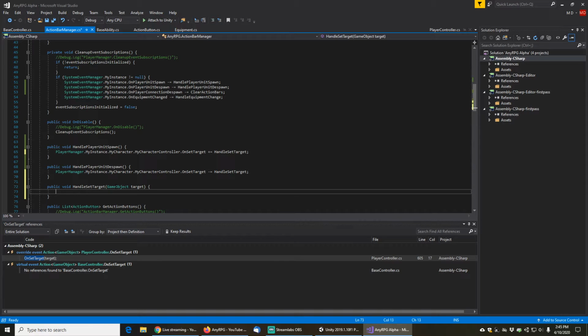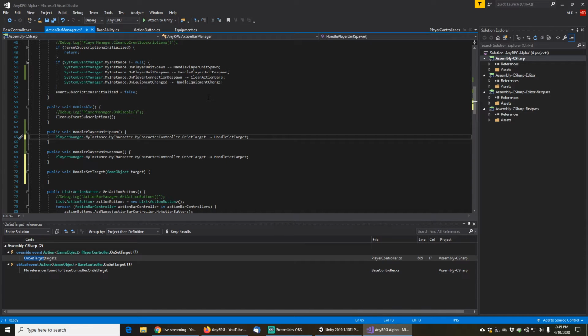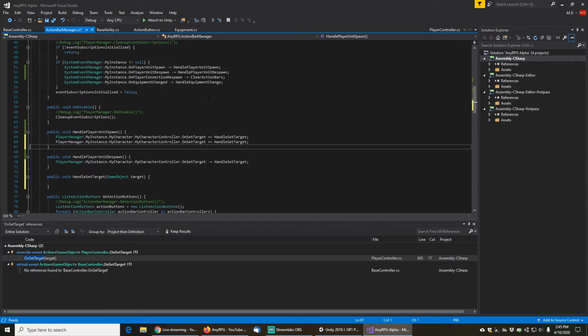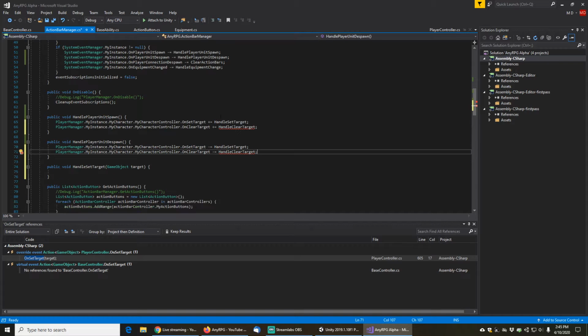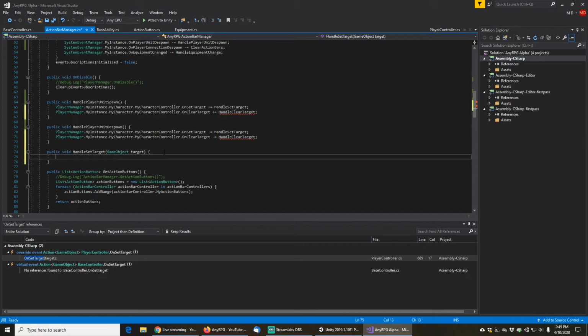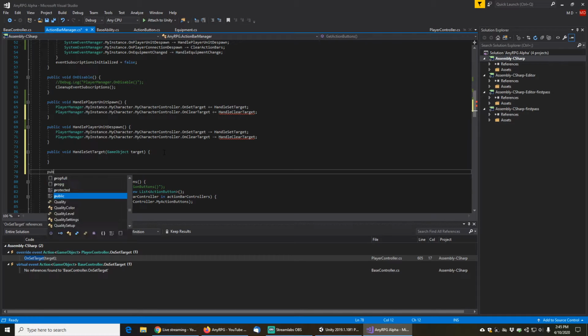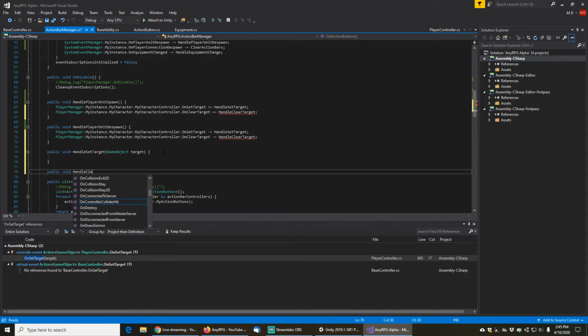And we'll also want to add a listener for on clear target. And then have a method called handle clear target. And then of course when the player despawns, we will want to remove that listener. We'll want to make that method as well. So public void handle clear target.